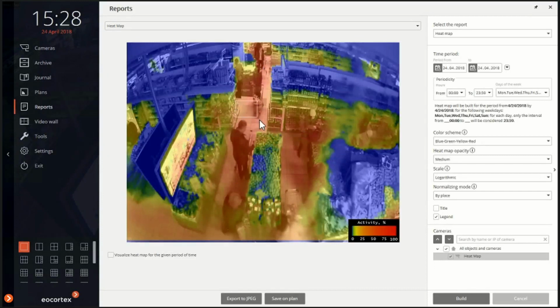If you select a certain zone, you can see the percentage of how much traffic has been here, and that is where this by place and by time normalizing mode is needed. So here, if I choose by place, it means that this area has 58% of the traffic compared to the traffic of other areas.